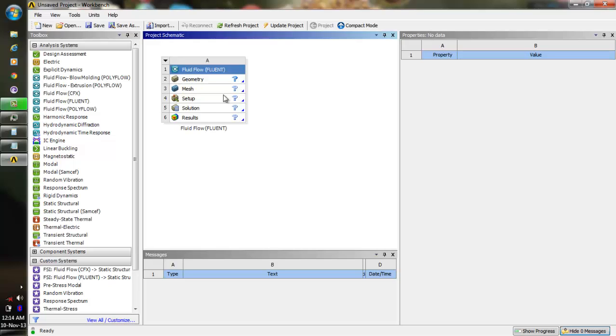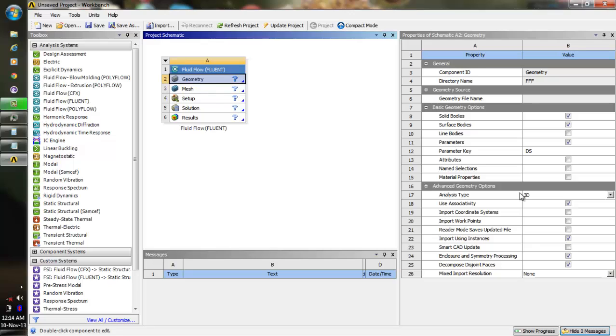So this workbench links all these components. Data from the geometry is transferred to the mesh. Data from the mesh goes to Fluent. So you don't have to do it manually. Now we'll select the geometry. In this we'll change the analysis to 2D. Double click over the geometry.